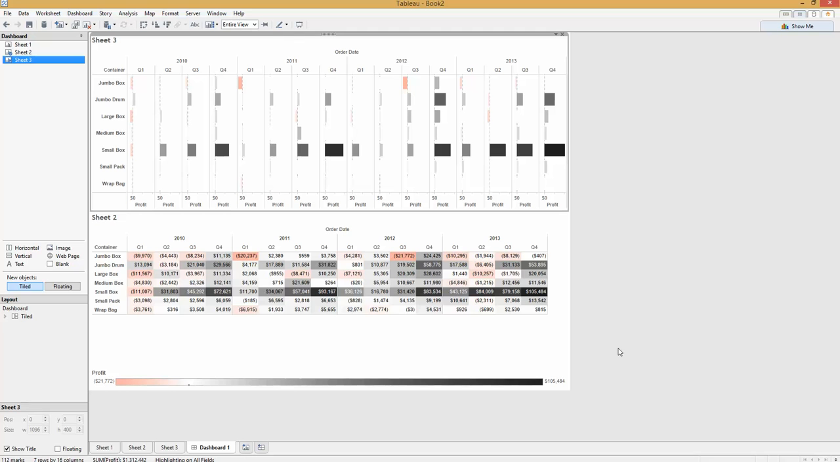So that's highlight tables. That's how to build them either automatically using Show Me or manually, and a context in which you can use them. Hopefully you found that useful. Thanks everyone.